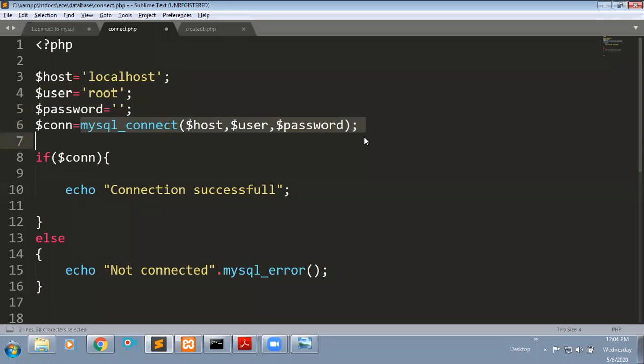I'm checking whether it is connecting or not by using a simple if condition. If it is connected to your server, I'm echoing the message connection successful. Otherwise, in the else case, I'm printing not connected, and also printing the error message. For example, while connecting to your server, if there is any problem, such as the MySQL server not being available, it will raise some errors, and that error it will print by using this function.